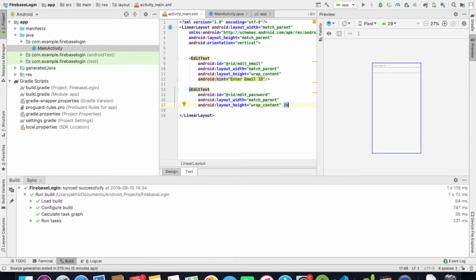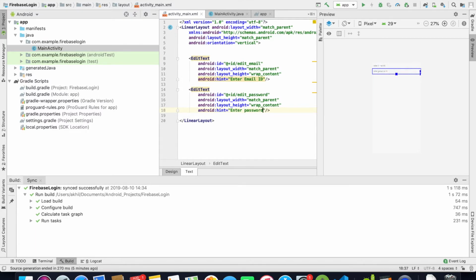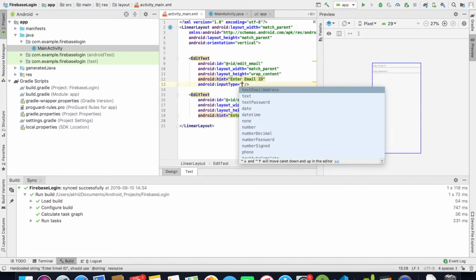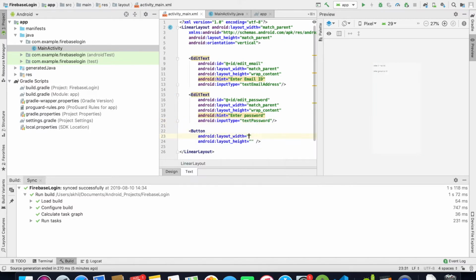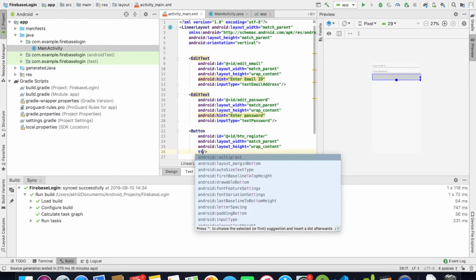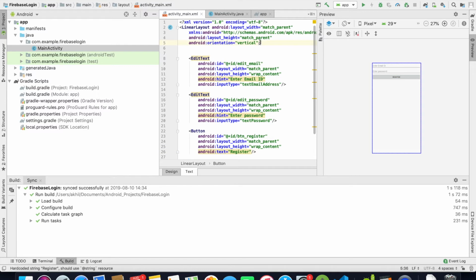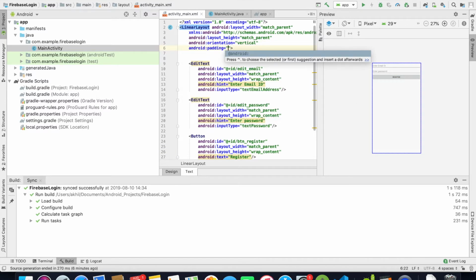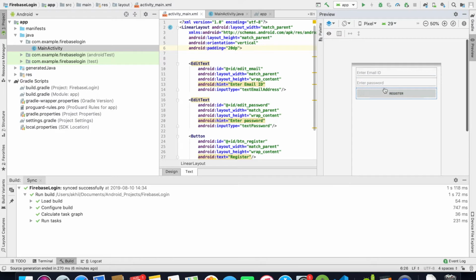Here I'll give the hint as enter password, and the input type should be email address for the first, and here the input type should be password. Then I'll give a button with the text register. So we are done. I'll just give some padding as 20. This is how our UI will look: email ID, enter password, and then register.